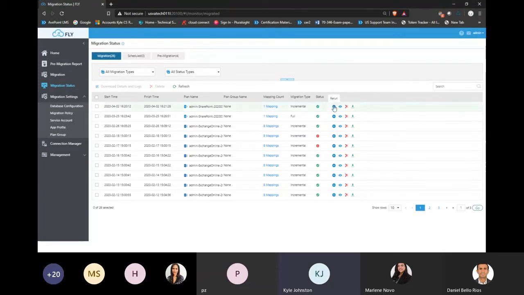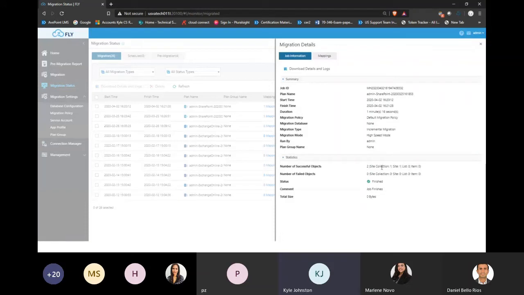Rerun, when you click rerun, it's going to ask you if you want it to run a full or an incremental. Generally, if you have some kind of issue, you can just run an incremental and only do those failed items. And you have the view details that I showed you earlier in the PowerPoint. Number of successful objects, failed objects, status, comment, total size. And this is the option where you get that more information as well as the download the details and logs.